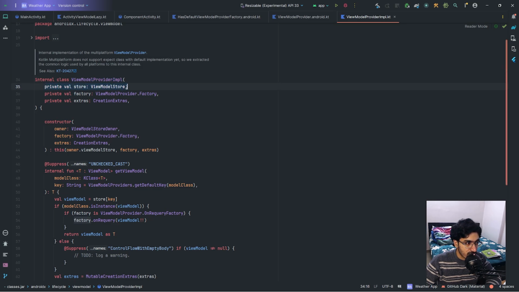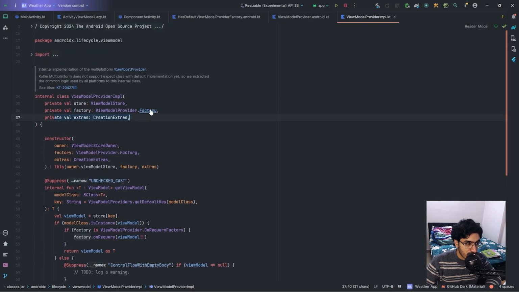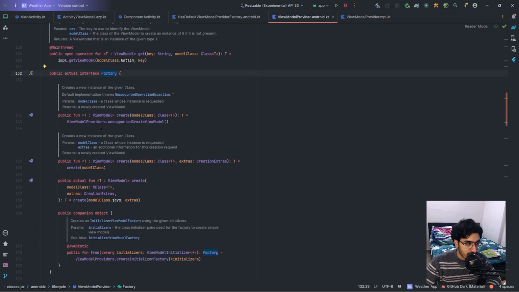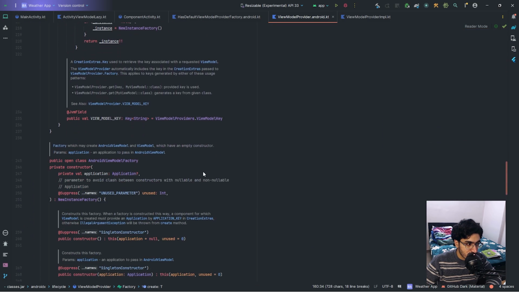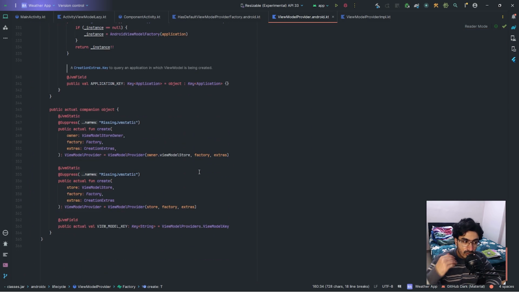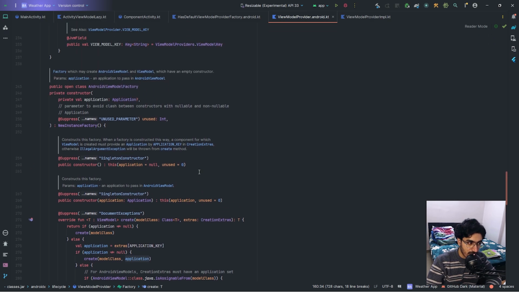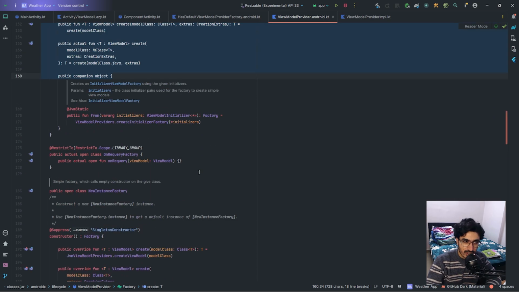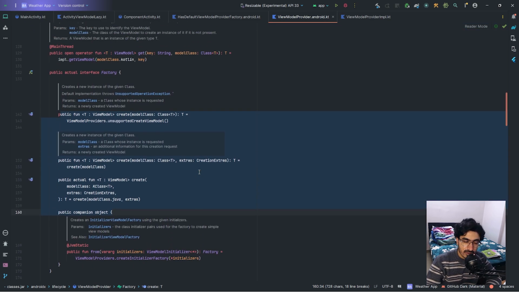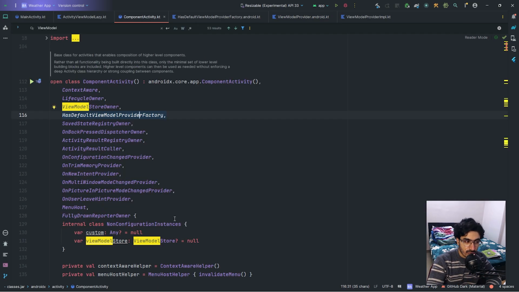What we have is the view model store, provider factory, and some extra creation stuff. Look at the factory here. We have an interface factory to produce different kinds of view model. You can take a look at it. If you don't want to, it's okay, because the factory pattern is pretty complicated to understand, but it's really good if you could understand it yourselves. The basic job of the default view model provider factory is to provide you with the default view model factory if you're not injecting your own factory there. I hope you really understand it.